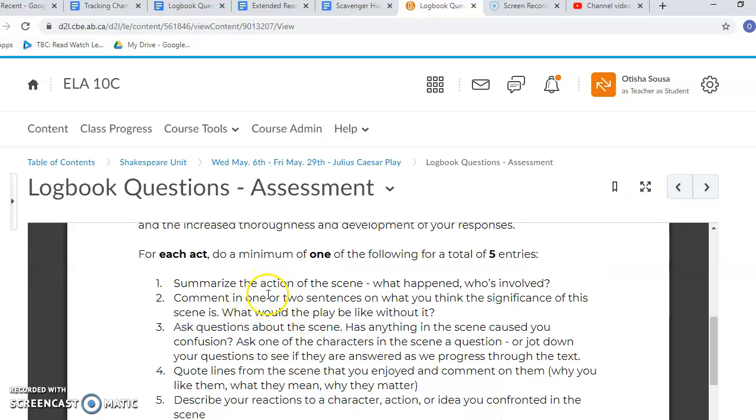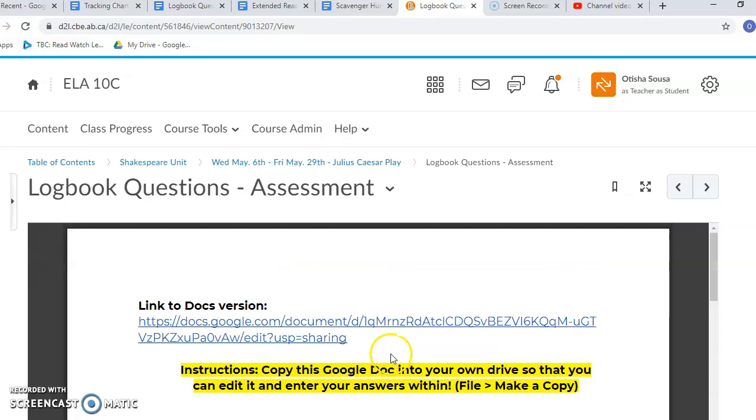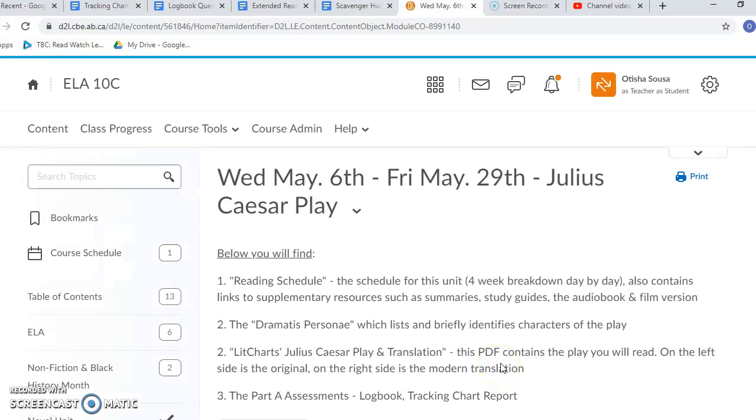Basically, there are 10 questions. For each act, you do a minimum of 1 of these questions. So total, you'll have 5 entries. Along with writing, you can also doodle or draw or sketch or include pictures, totally up to you. The purpose of these questions is for you to investigate and interact with the text in a deeper way so that you can gain some attention, okay? So that's the first assessment that you'll be doing as you read. You do that every time you read an act, you're plugging one of those responses in there.